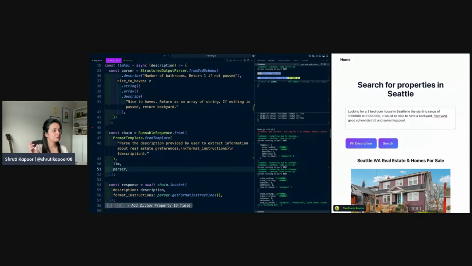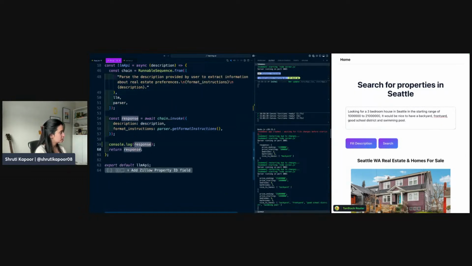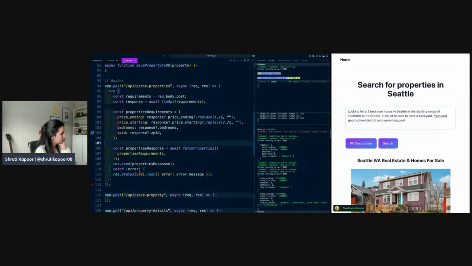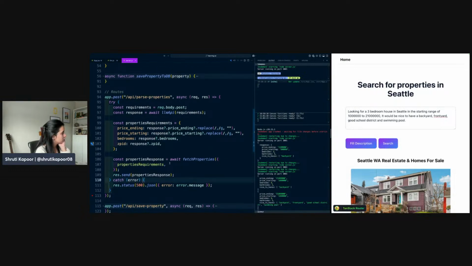So super easy. We used English language text to convert that into JSON, and now we use that JSON object to call our real estate API. So far, we've only parsed natural language text into JSON, but now we're going to use this JSON somewhere. So we're going to send this response back to our API, which is server.js. And in this API, we're actually using the response that came back. Where did it go? Here.